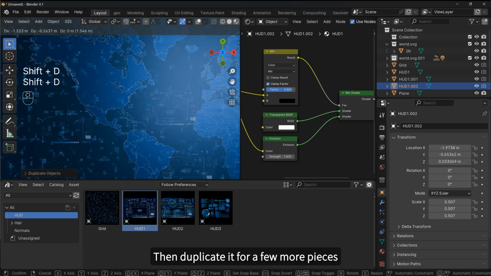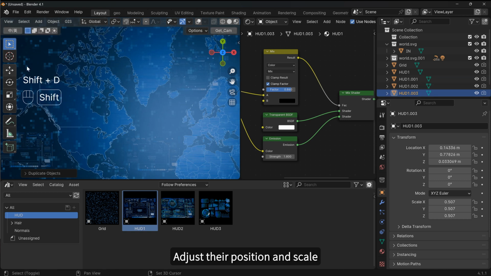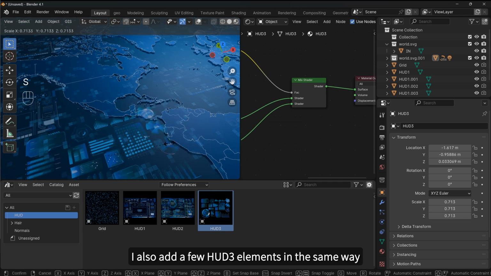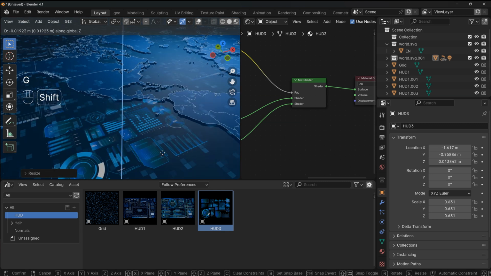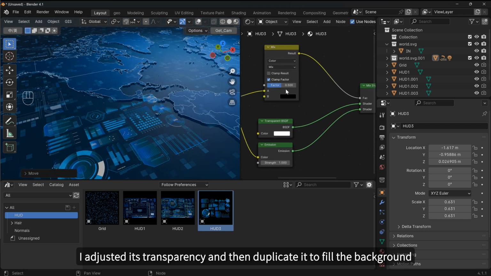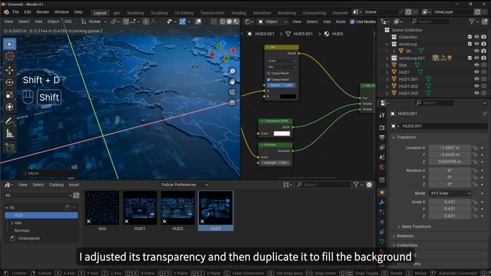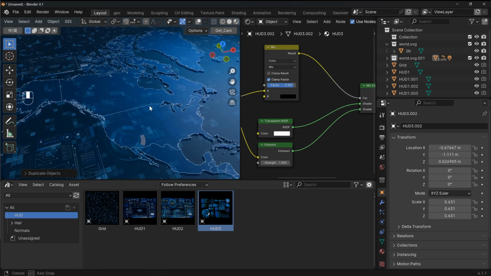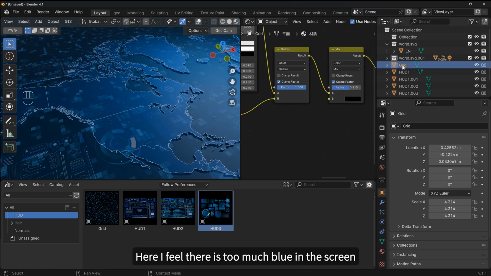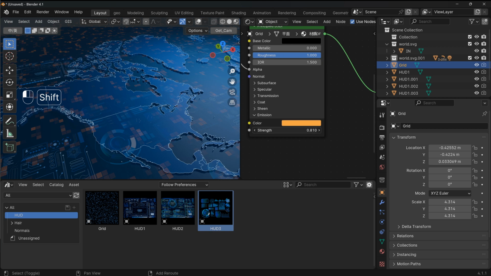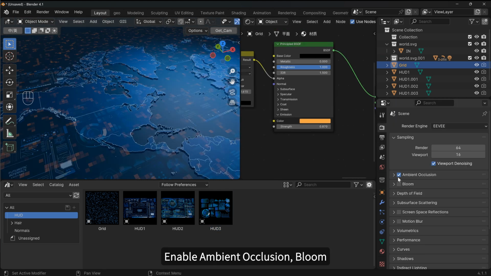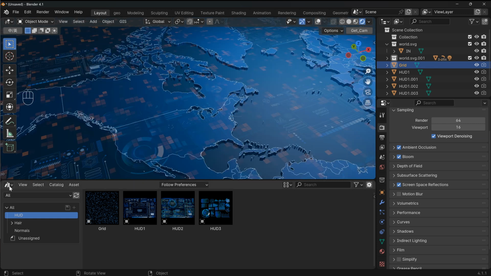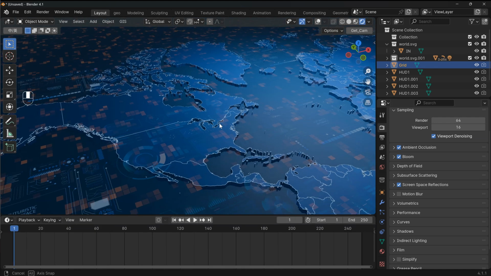Then duplicate it for a few more pieces. I also add a few HUD3 elements in the same way. I adjusted its transparency and then duplicate it to fill the background. Here I feel there is too much blue in the screen, so I change the grid to yellow. Enable ambient occlusion, bloom, and screen space reflection. Switch back to the timeline panel.